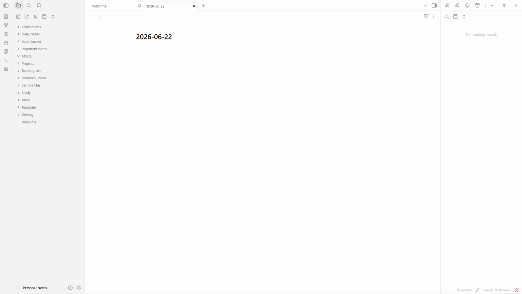Below that, build a task checklist using Obsidian's Markdown checkboxes. You type a hyphen, a space, and square brackets with a space inside, and Obsidian renders that as an interactive checkbox you can tick off as you work. This running list captures everything you need to handle, and checking items off creates a small but real sense of forward momentum as the day unfolds.